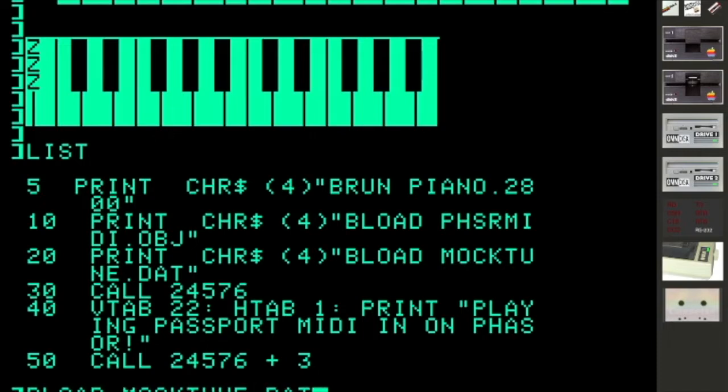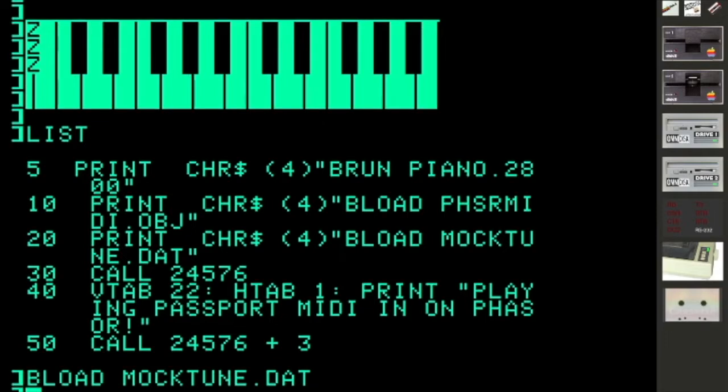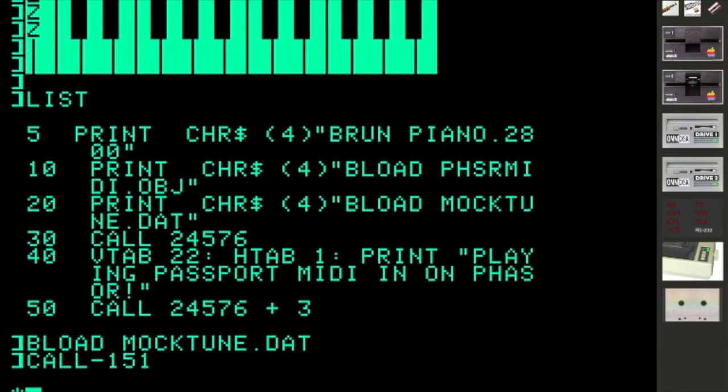Okay, so I decided to keep that as a separate file because maybe you want to create separate tuning files, like maybe you want to tune to a different frequency, 432 or 444, 528. There are various tunings out there that you can actually do on a Mockingboard or a Phasor. So this is the standard tuning, and it's loaded at 6400. And there are 127 possible MIDI notes.